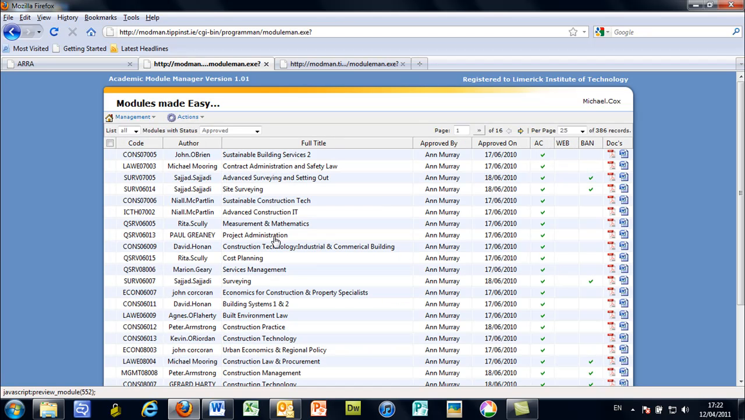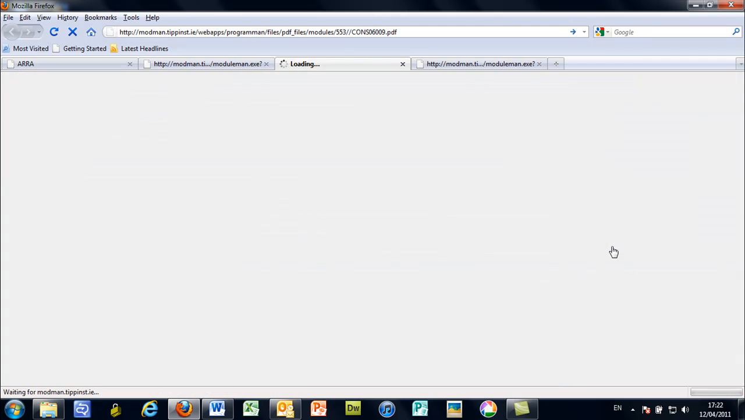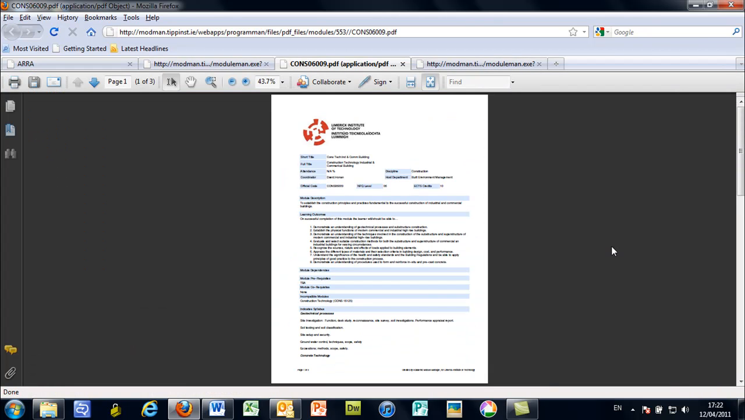Also on that module, over on the right hand side, you've got an Adobe icon and a Word icon. You can click on that and you can view the exact same information in an Adobe format or in a Word format for sending around, or a Word document would be for if you wanted to actually edit it.